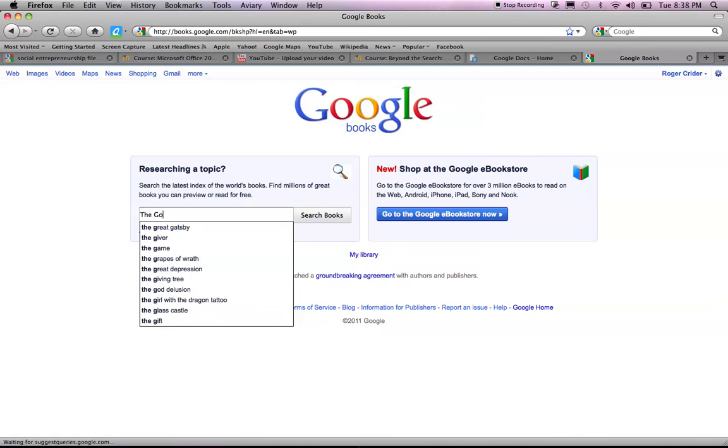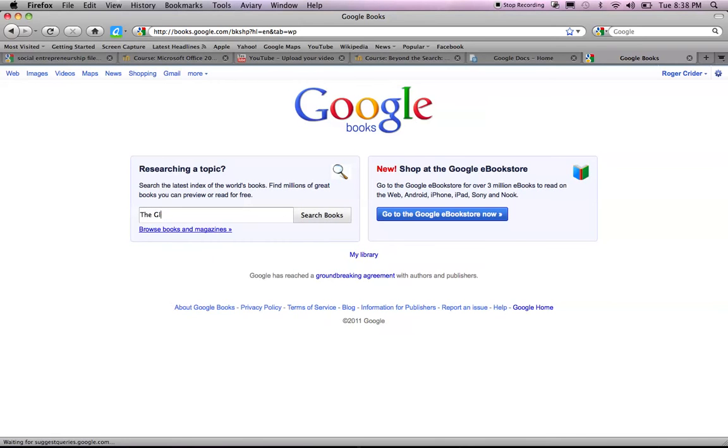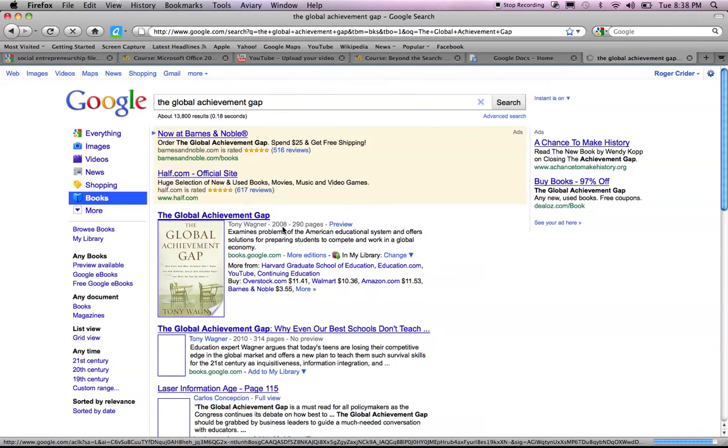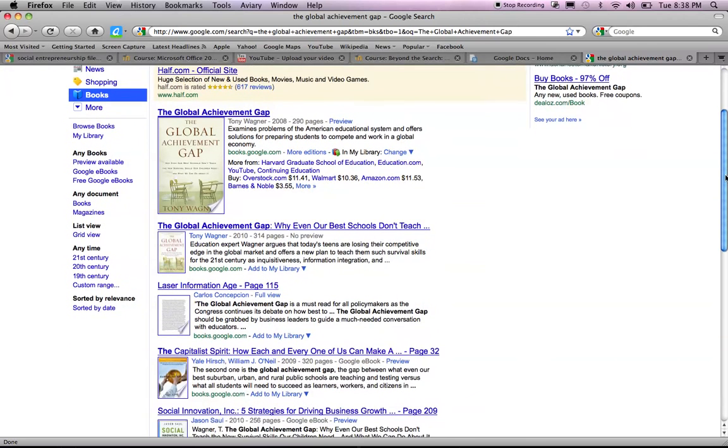A great book is the Global Achievement Gap by Tony Wagner. It's a really good book. It talks about 21st century skills students need. So you can see here it gives me this option. I can purchase it here, and it gives me a bunch of different places I can purchase it. I can check up different things. I can see it's already in my library, so if it wasn't, it would give me an option to put that in your library.